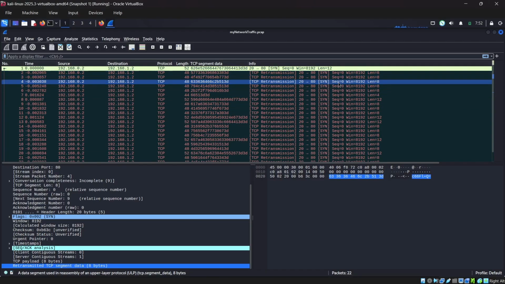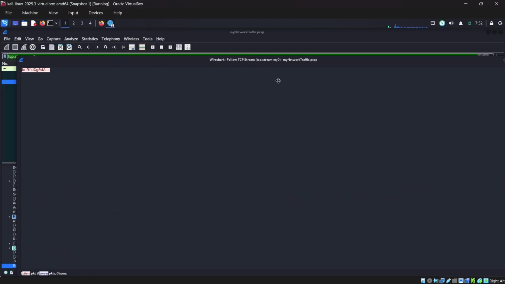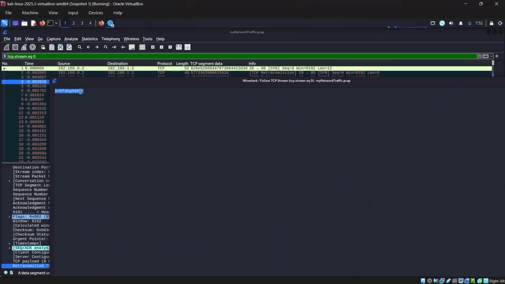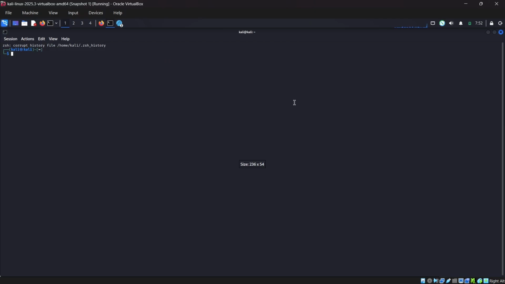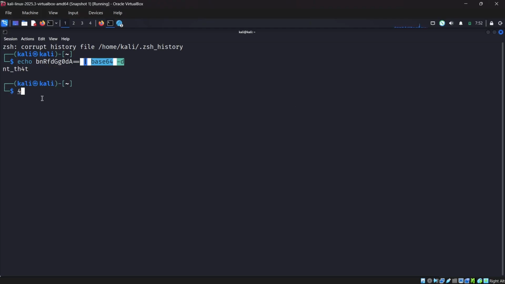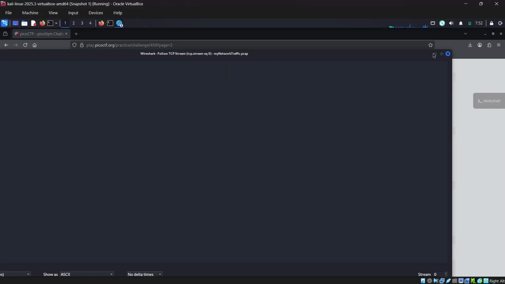Once I right click here and move to Follow, TCP stream, I am able to see base 64 encoded content, which I can tell because there is an equals sign at the end. This is most probably base 64. You can use tools like the inbuilt echo base 64 tool in Kali Linux for decoding that. So this is some part of the flag, right? So we have to decode that. The attack was done here in a timely manner.